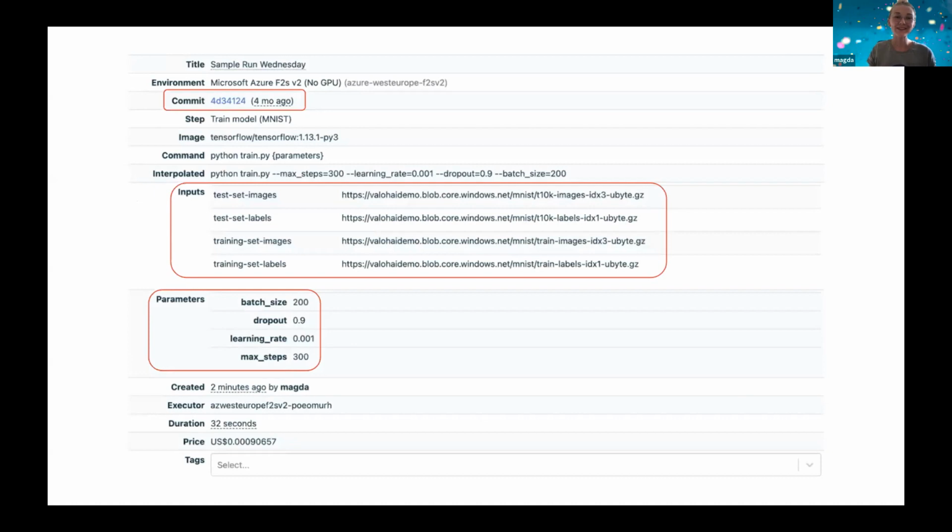So here we have a training run where we see the commit in the code where that training run was started from. We also see the inputs and their URLs, which can be versioned, for example, in a versioned S3 bucket. And then we have the parameters or hyperparameters, which are also saved. And in addition to that, you can also see the environment and the Docker image, which was used to produce this result, and the price of the run.